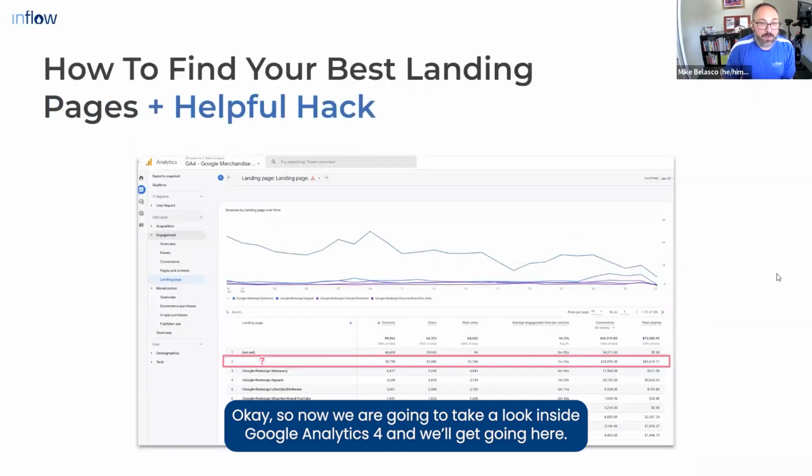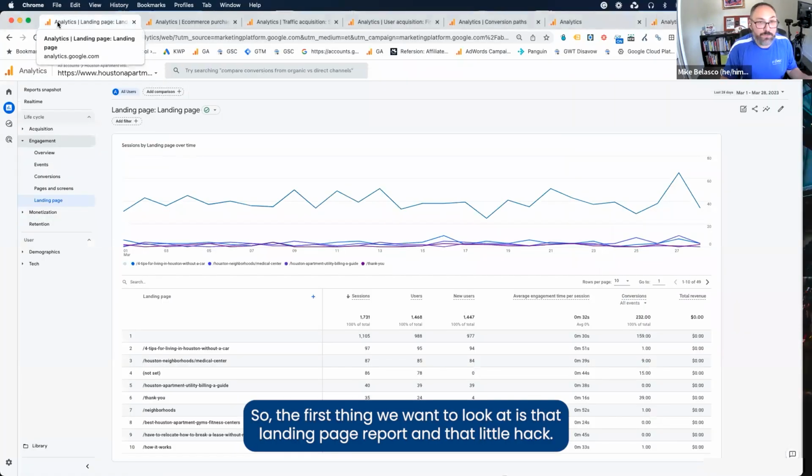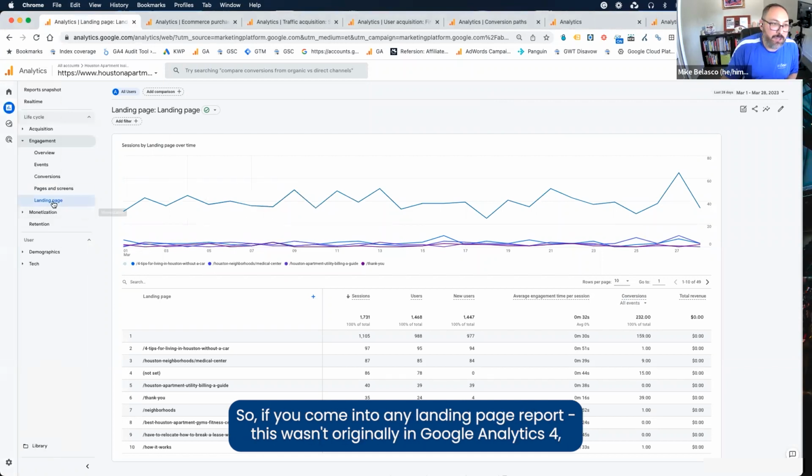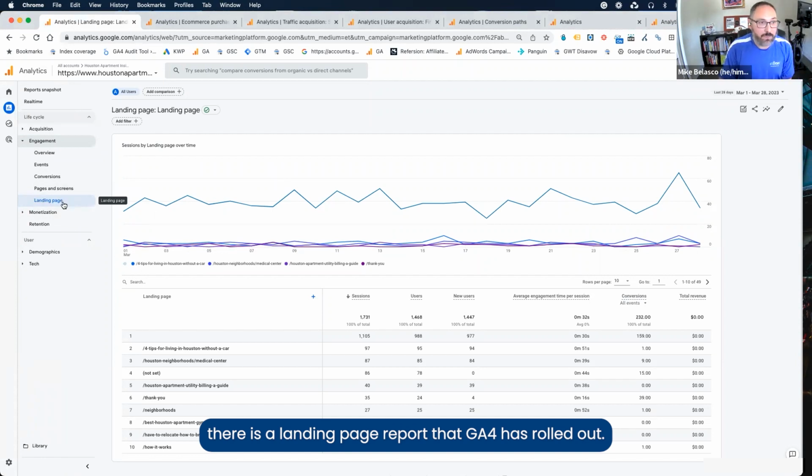Okay, so now we are going to take a look inside Google Analytics 4, and we'll get going here. All right, so the first thing we want to look at is that landing page report and that little hack. So if you come into any landing page report, this wasn't originally in Google Analytics 4, so if it's been a while since you've been in here, there is a landing page report that GA4 has rolled out.